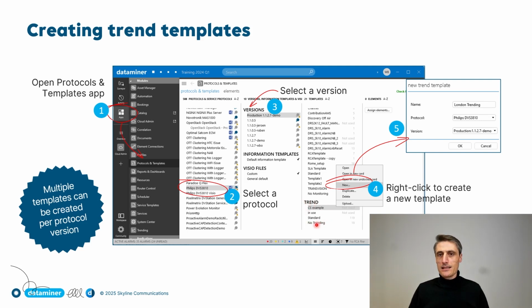So you will see that there will always be an item in there, no trending, which is by default. I don't know if you remember, but I just created my element there, the Microsoft platform in the previous video, and there I didn't have any alarming and any trending. So this one will be on no trending, nothing is activated. I want to change that, so I will right click somewhere here and create a new trend template, and I can specify the name for my trend template. The specific version and protocol will be already populated. I don't need to worry about that. Okay, so I right click and go for new.